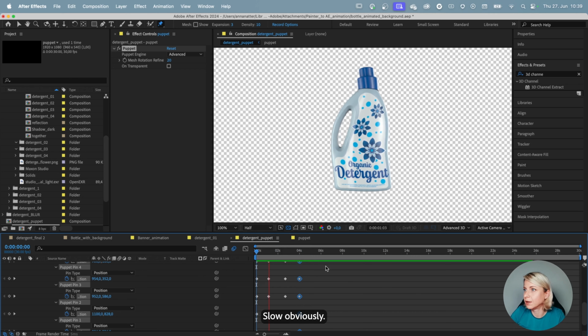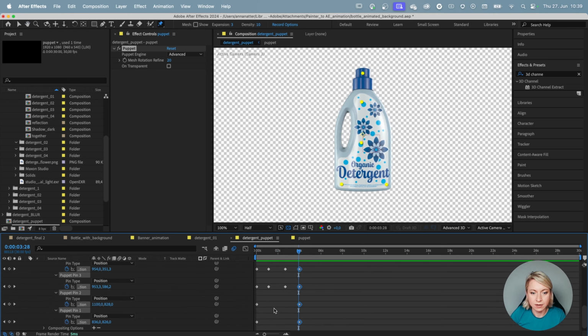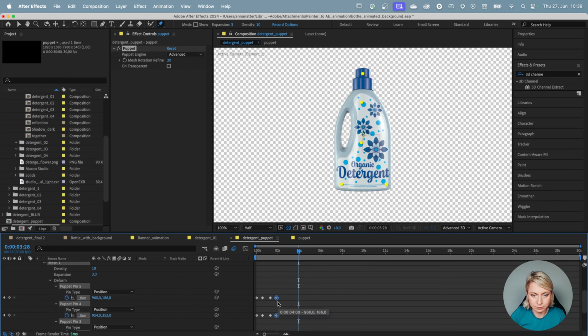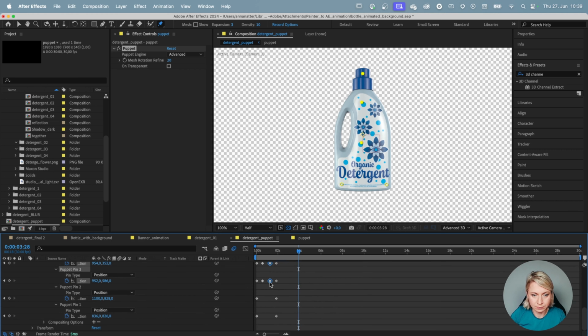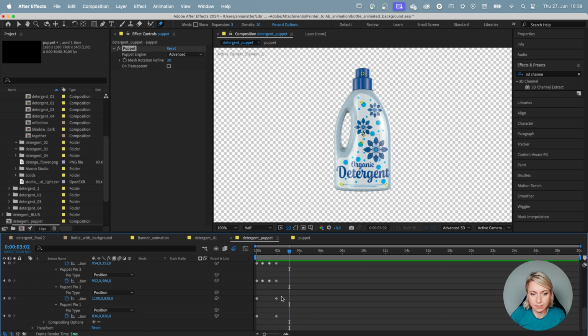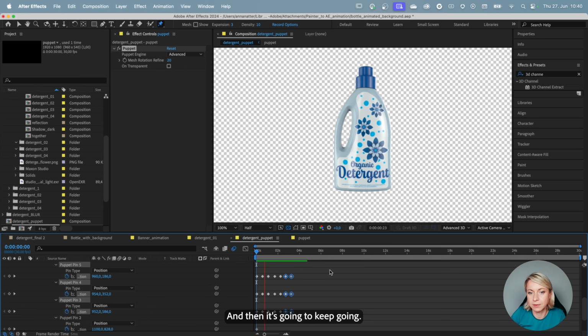So okay, it's a little bit slow, obviously, but basically you can create these really cute wiggly animations with these puppet points. Like this, for example. Or if you would just want this to continue, then you can just copy paste this after each other a couple of times, and then it's gonna keep going.